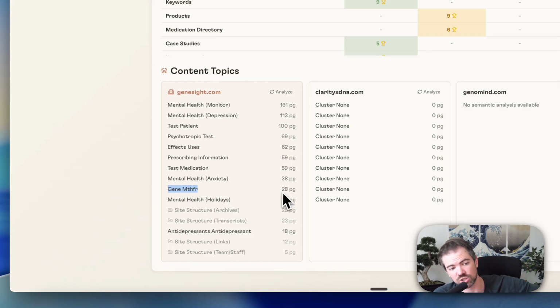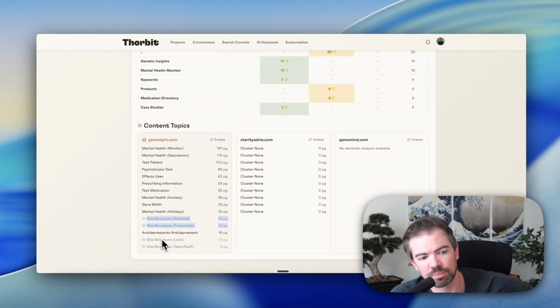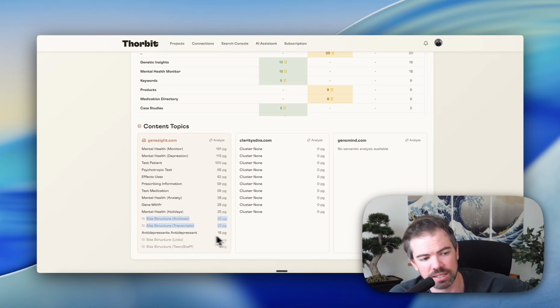This makes sense because we actually rank rather well for this. Then there's mental health holidays. Wow, we talk a lot about that. And then we grade out the things that don't matter. We have a lot of pages on archives and transcripts. And lastly, we've got antidepressants right here with 18 pages.